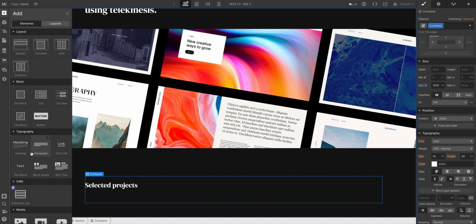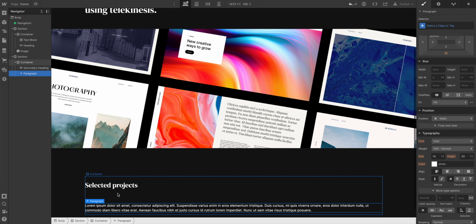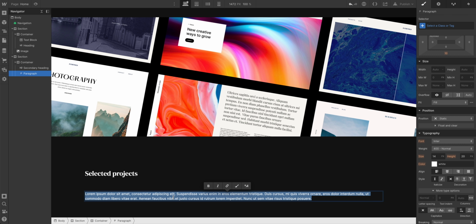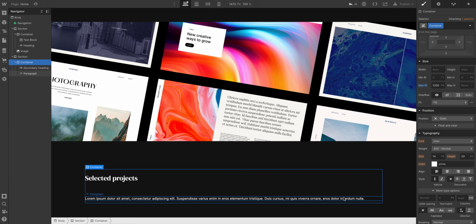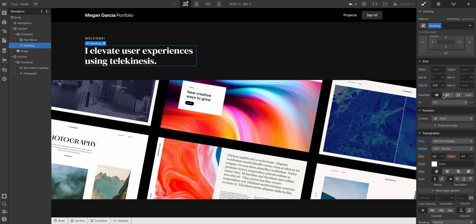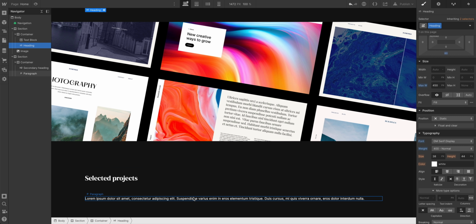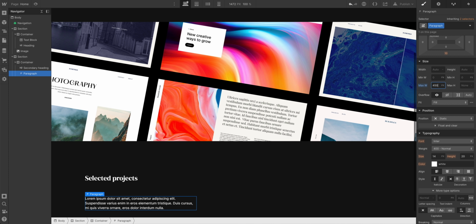One more text element to add here. Let's add a paragraph. This paragraph can be basic lorem ipsum. We can use placeholder paragraph text. Maybe get rid of some of it. Let's stop here. And we can even set a maximum width. Over here, we set a maximum width of 450. So maybe on this paragraph here, we can set another maximum width of 450, like that.